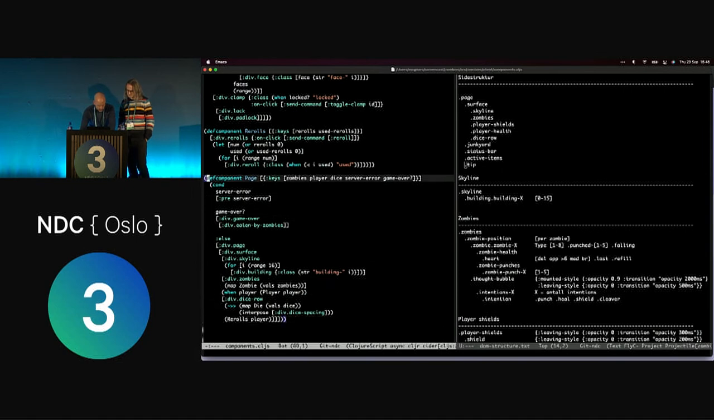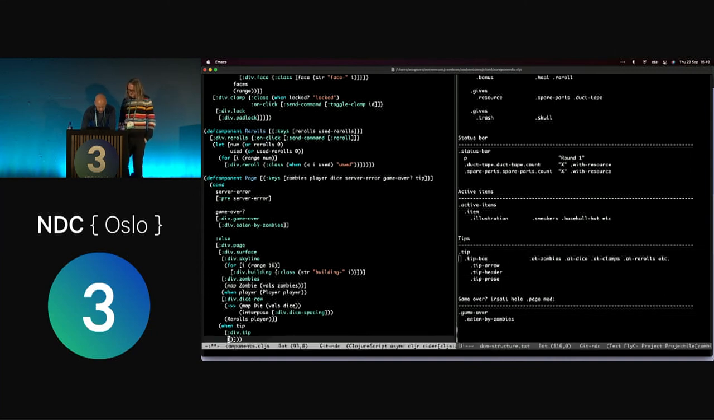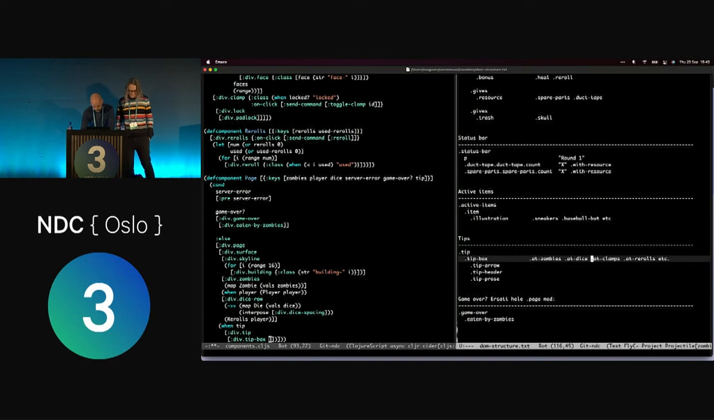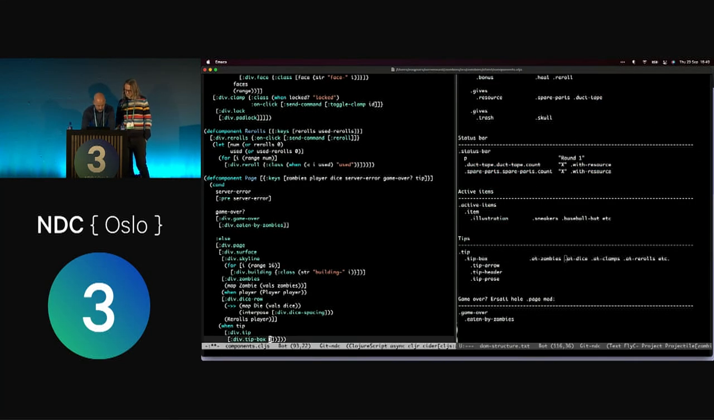So here's my page. It says div.page, and then all the way to the bottom, I can put a div.tip, if there is a tip. So we'll just destructure the tip up here, and then I'll say when tip. Here are more details about the tip. There should be a tip box, at zombies, at dice. This is the position. If you remember the tips from before, it says here, position at zombies. So we can just use the position key from the tip map.